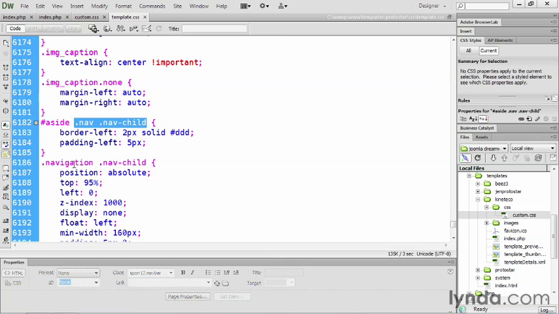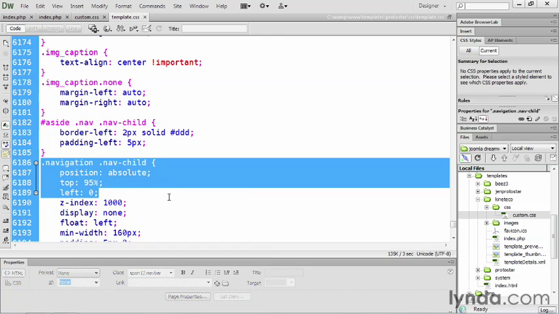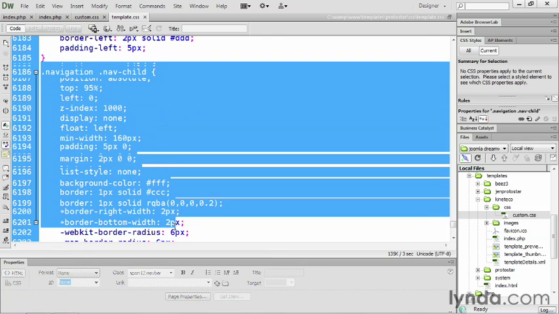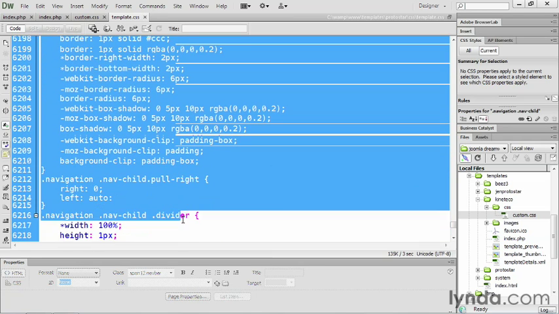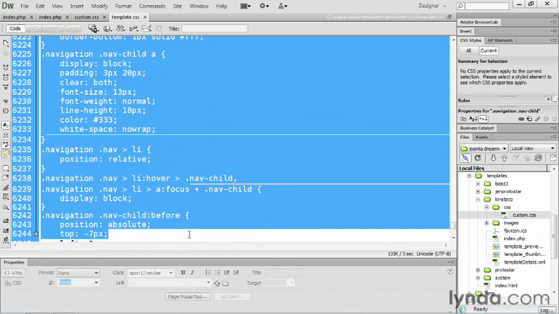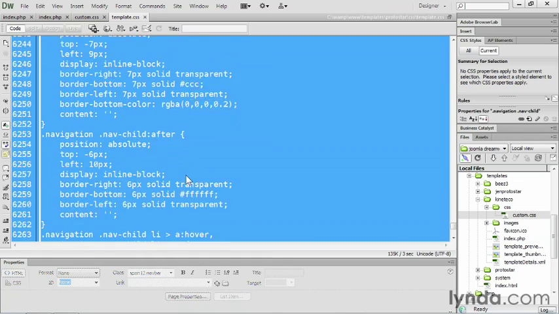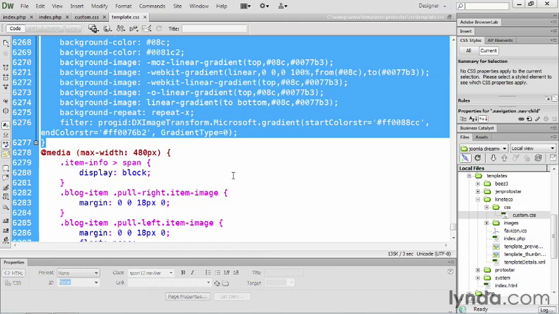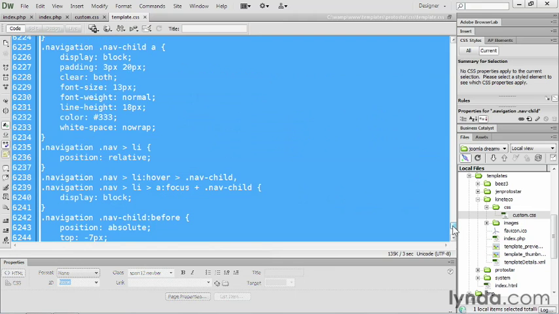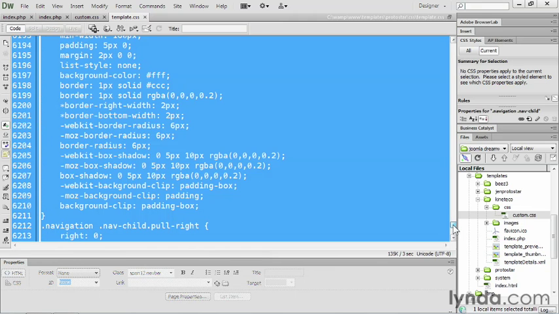Where I'm interested in starting is right here at line 6186. So this says .navigation .nav-child, and this goes on for quite a while. There are several styles associated with these drop-down menus, and we're going to need to get all of this. So we're going to scroll on down through the page. At line 6278 is a media query, and we're going to stop just before that. All of this code has to do with the drop-down menus.